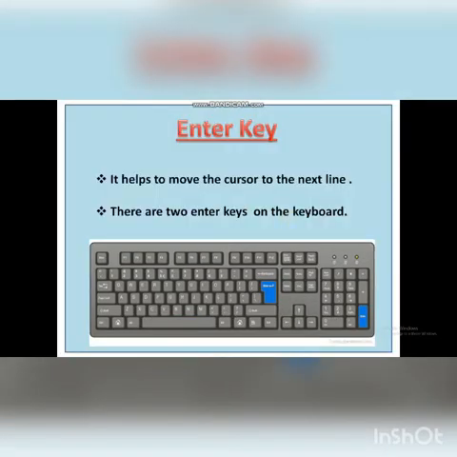Enter key. The enter key is there on the keyboard and you can see it in two places. One just below the backspace key and another on the extreme right hand side on the numeric keypad, as shown on the slide. And what is the use of the enter key? It helps to move the cursor to the next line.